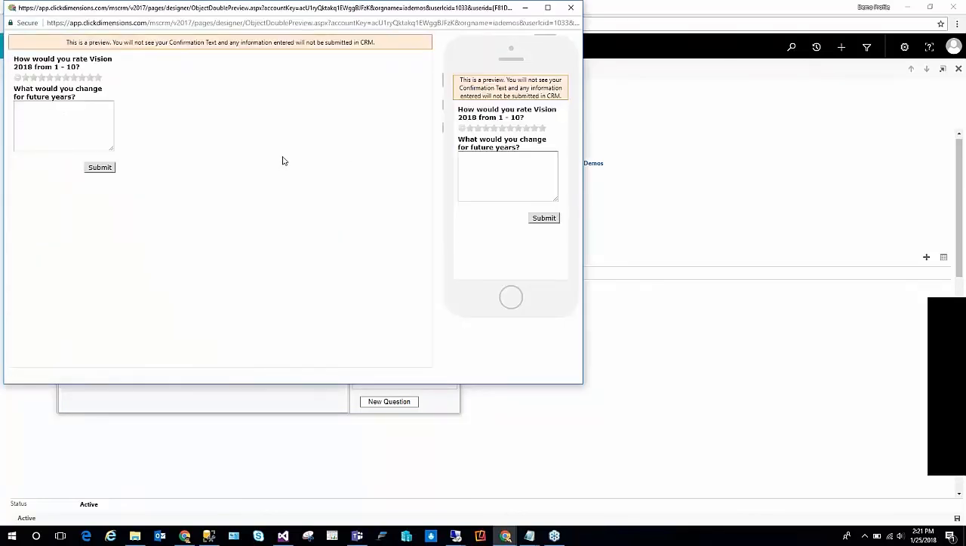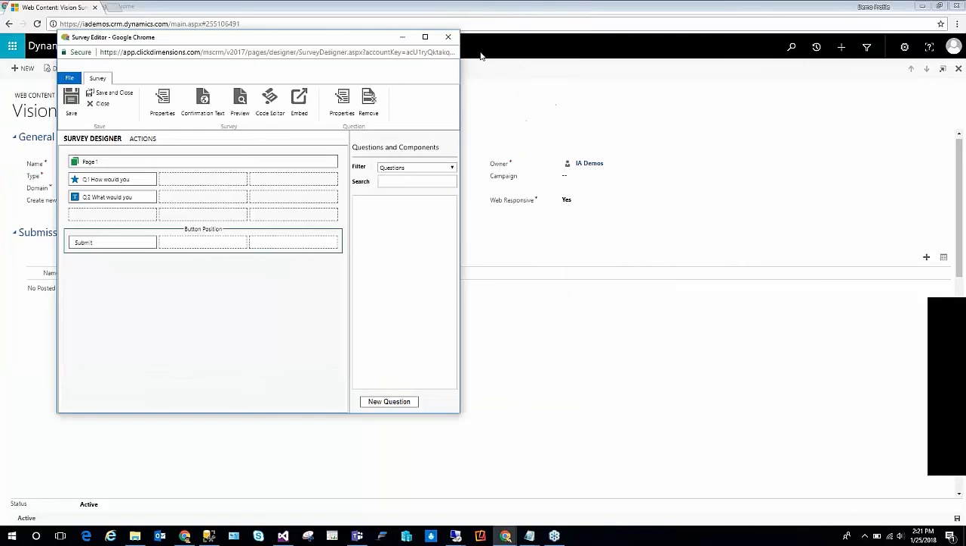Again, this is the survey that's going to go out to our attendees. So after they attend Vision, I want to send this out to them, and I could include a lot more information, but this is just a simple example. You can mark this, you can enter your information and submit it.